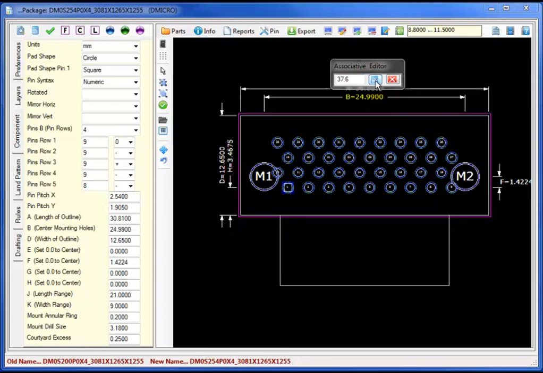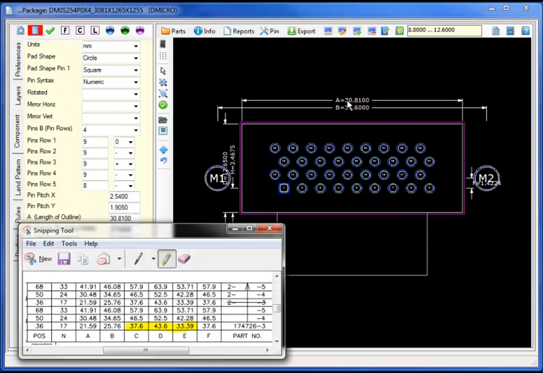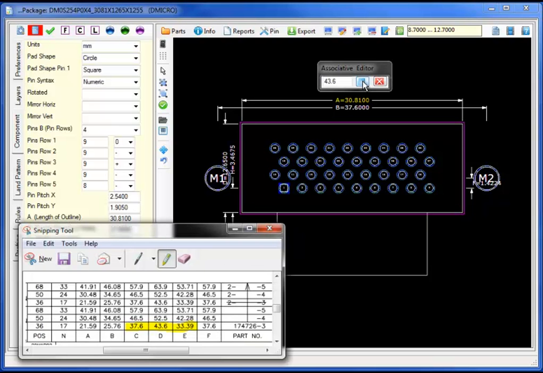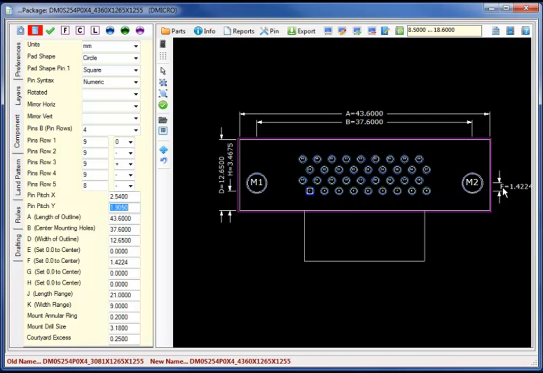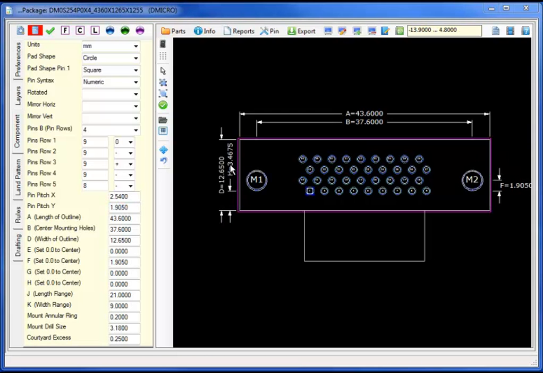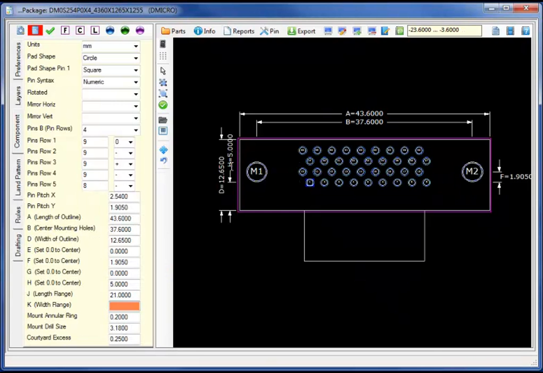Using the associative editor, I will now click directly on the mounting hole to mounting hole spacing and change the value to 37.6. I will perform the same function for the edge to edge spacing of 43.6. By clicking directly on the value on the screen, I will dynamically and automatically change the value in the corresponding form.